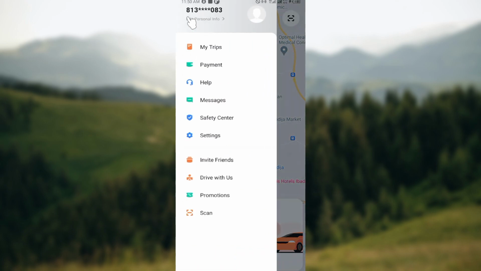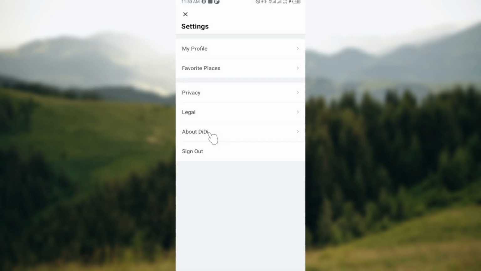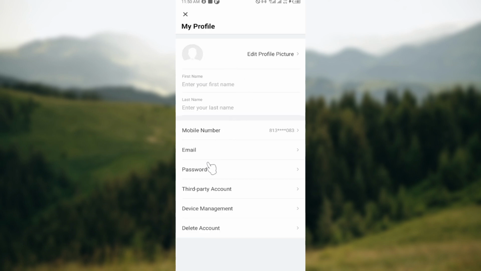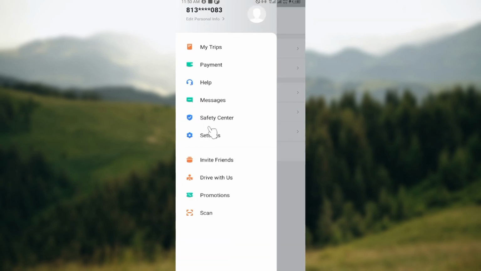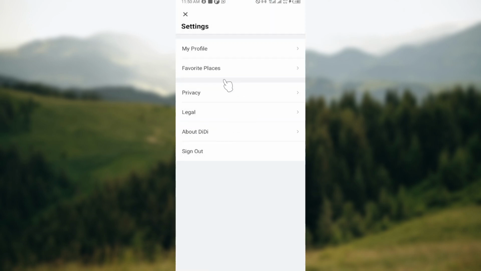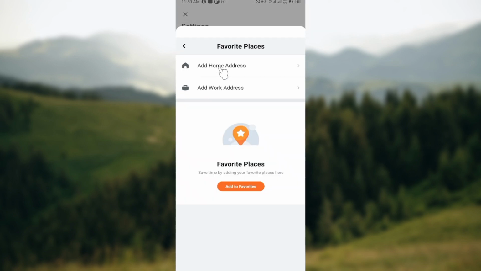But if you want to do it the manual way, click on the three horizontal lines. Then, from the options displayed, click on settings, and then click on my profile. And then once you've done that and you're brought to your profile page, you can see your mobile number, your phone, and all. Ensure you effect all of this. Then you would go back to your settings page, click on settings, click on favorite places, and here you will see all of the places that you've added already.